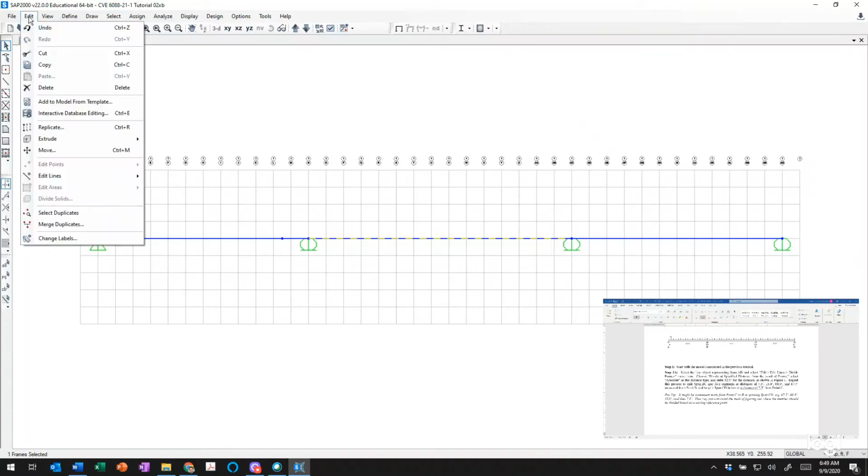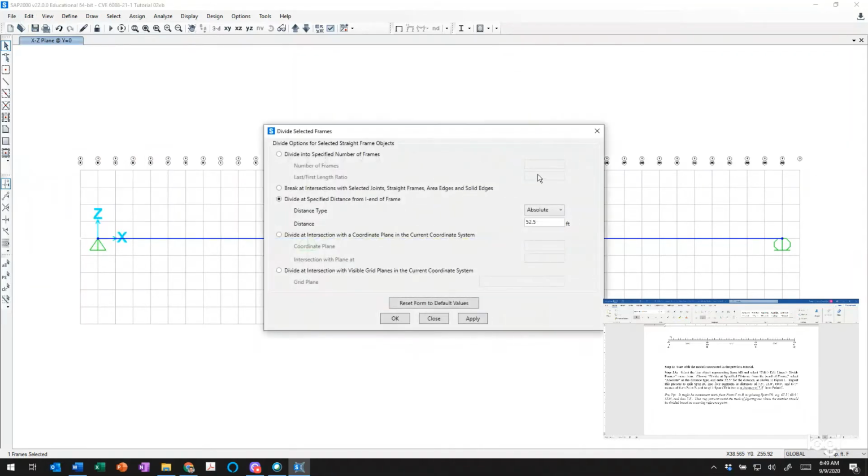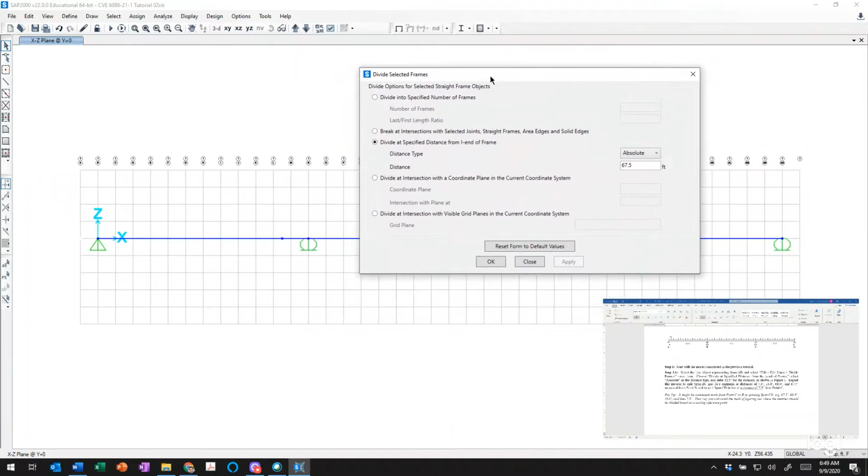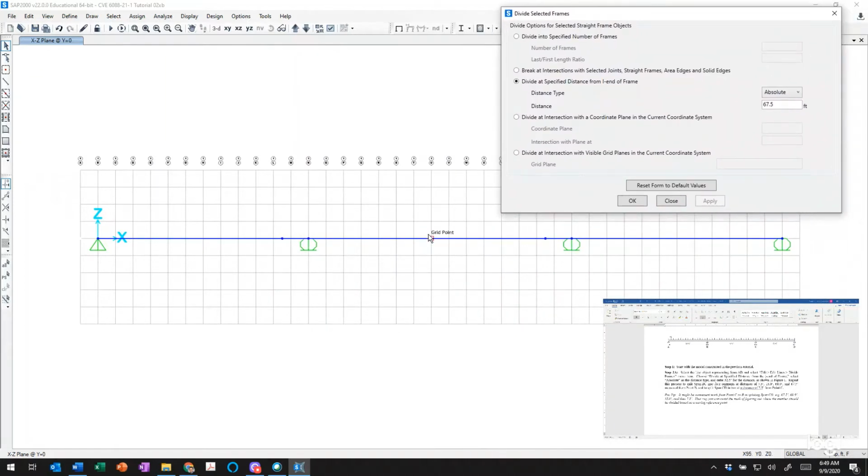So I select that element, go to edit lines, divide frames, and the one that I want all the way to the right is going to be an absolute distance of 67.5 feet. So I do that, I hit apply, and then I can move that window over a little bit. Maybe I'll move it up there like such. Then I can come back and select that element again. The next one that I want is at 60 feet.